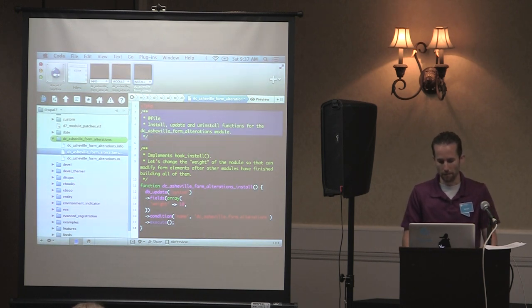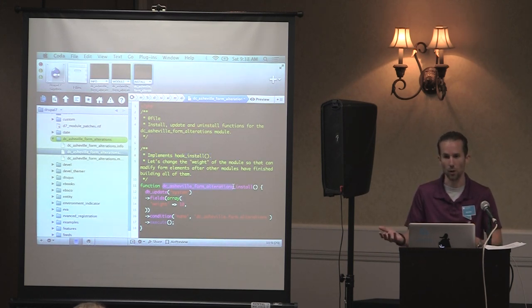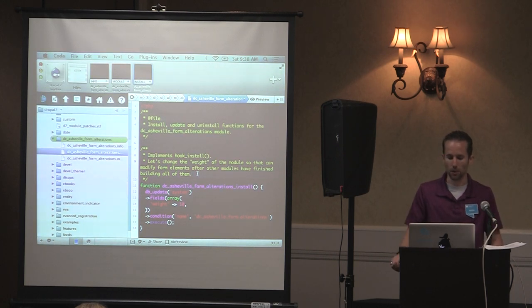I've got my PHP file declaration at the beginning, and then a note about an implementation of hook install. So I've got dc_form_alterations_install. This is another hook within Drupal that you can use. You can put any code inside of that that you want to execute when the installation happens. So what we're going to do, like my comment says here, is change the weight of the module so that it can modify form elements after other modules have finished building all of them.